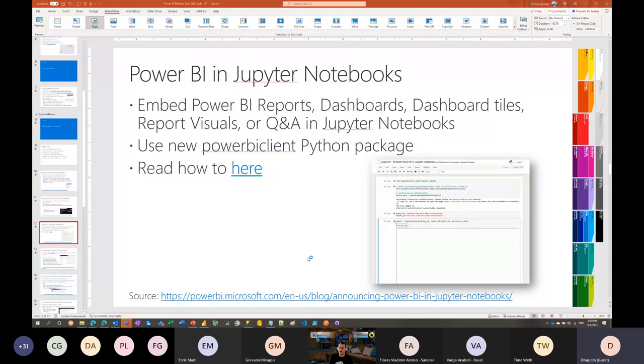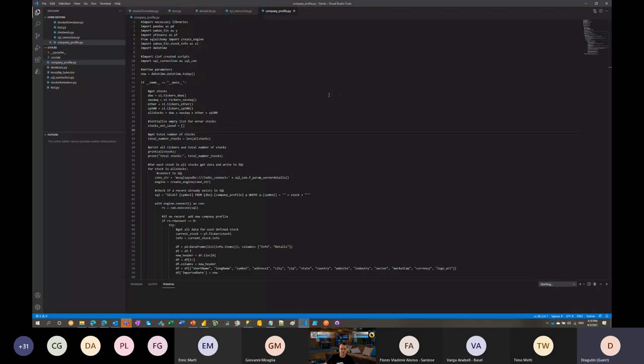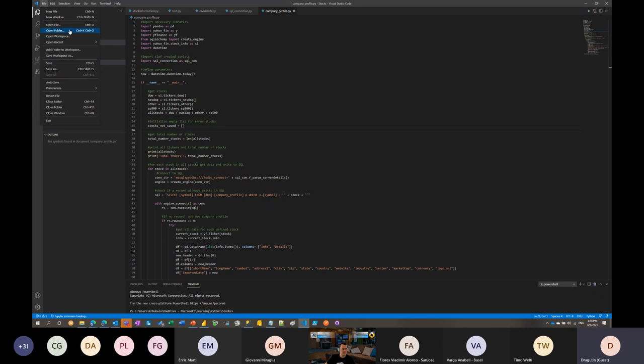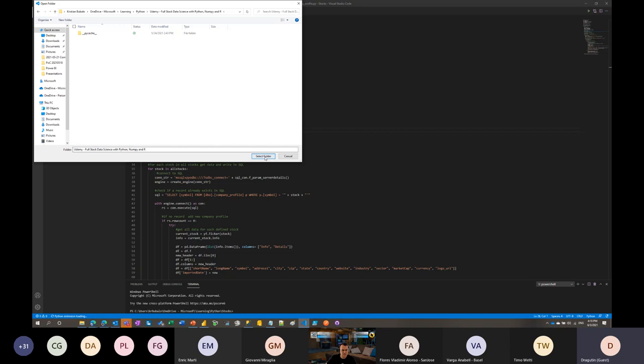Then I have to authenticate, of course. In my case, I'm going to use a device authentication, but you can also use a master user or service principal user, so there is no issue with that. Okay. Give me a sec to try to find the right folder. Sorry for that. Here it is. And once it's here, we can follow through.